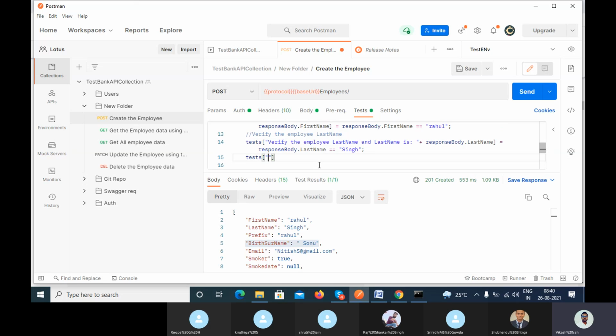Okay, let me take the birth surname first and verify it. Same thing we are doing again. Only the message and the JSON path are changed. Okay, the concept is the same. Verify the employee birth surname. And if you want to print the birth surname also, you can write 'and value is' and here you can append the value.